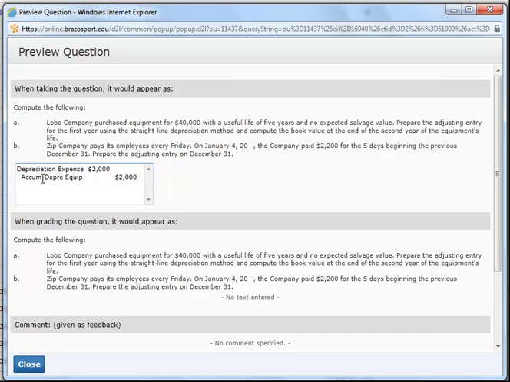And then when you read a little bit more, it says the first year use straight line, and then it says compute the book value at the end of the second year of the equipment's life. So all you do here is space down a couple more times, give me some space, and then you just type the book value.